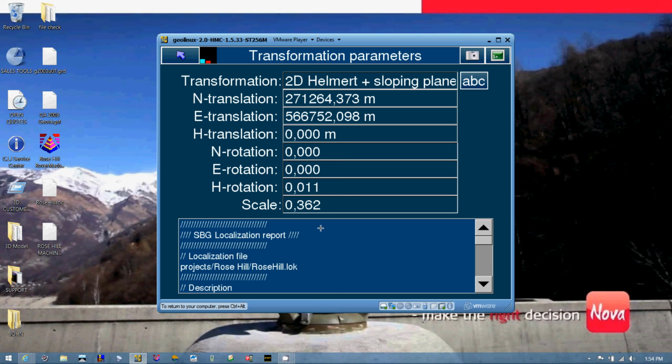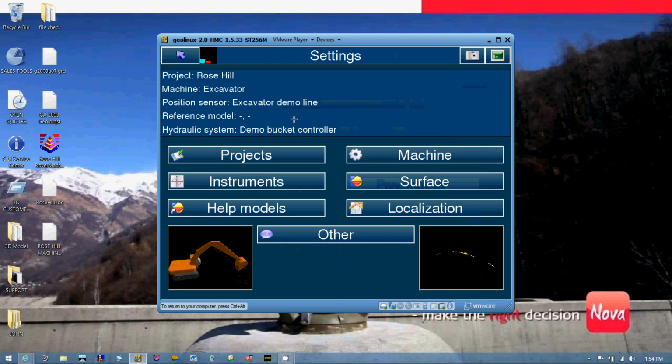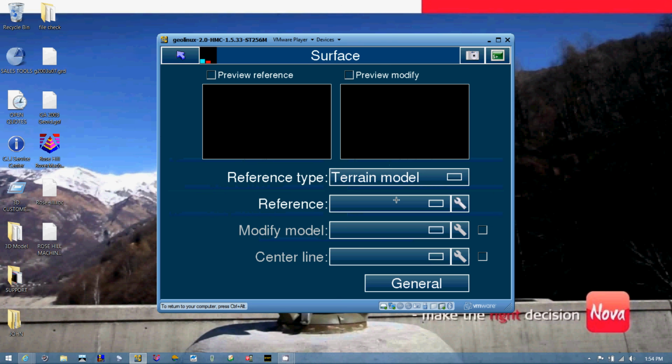It gives us all our results. After that's loaded, we just back out of coordinate settings. Now we need to select our surface. So we're going to surface. The reference type we use is terrain model. We're going to click on the reference. There's our job, Rose Hill. If we want to look at it, we just click on preview reference and we can see our 3D model. Just kind of lets you know you got the right file and everything's loaded in right. You can back out of your surface screen.